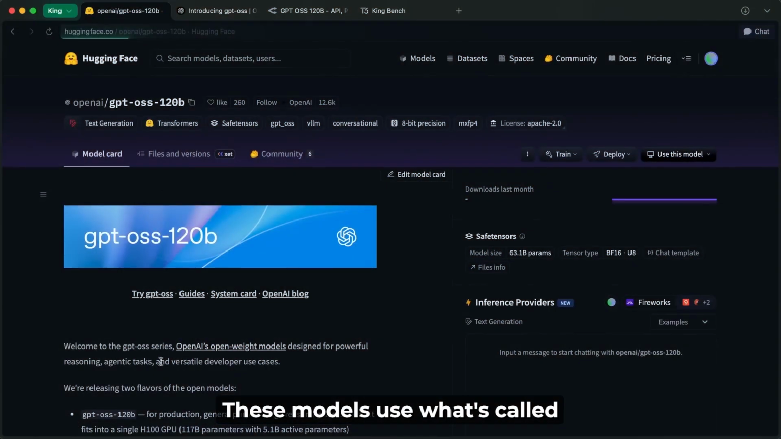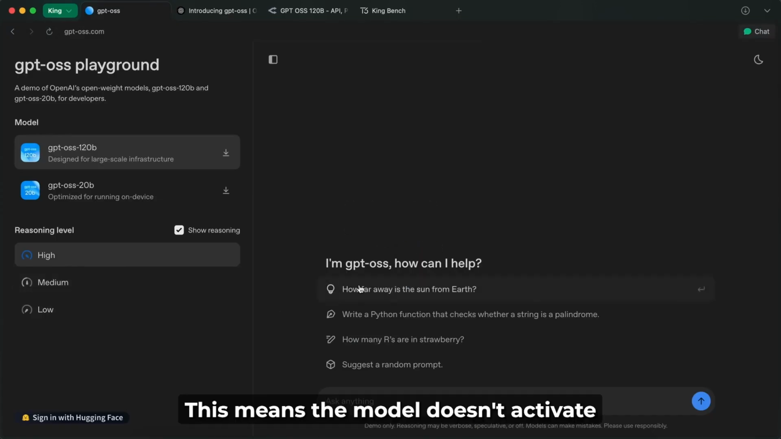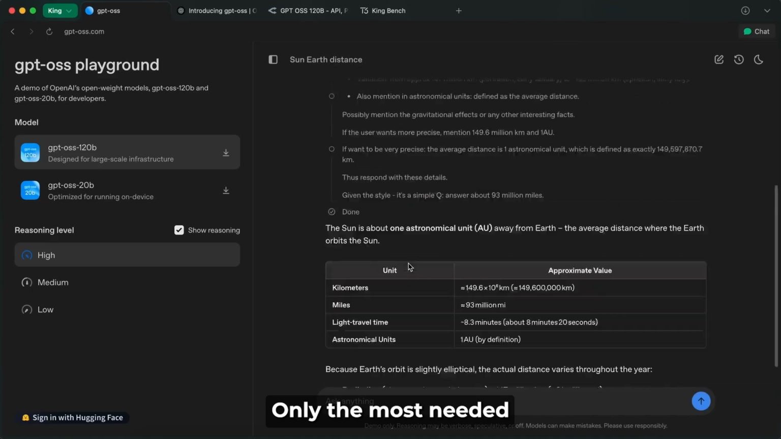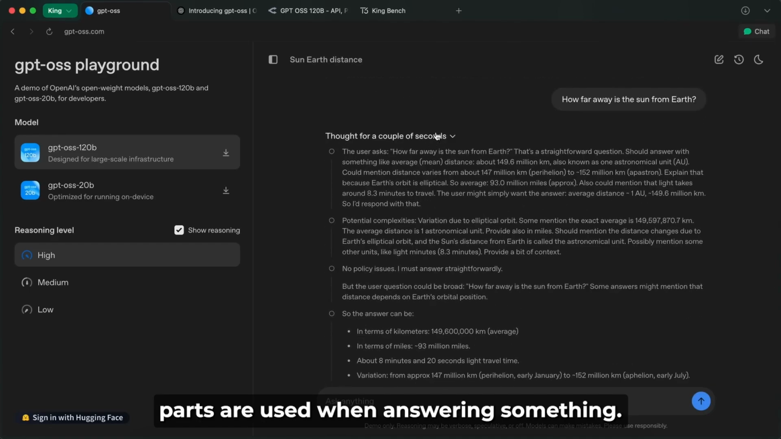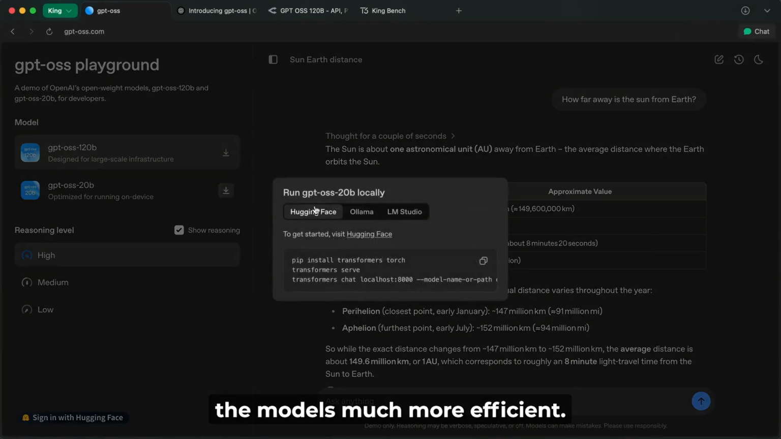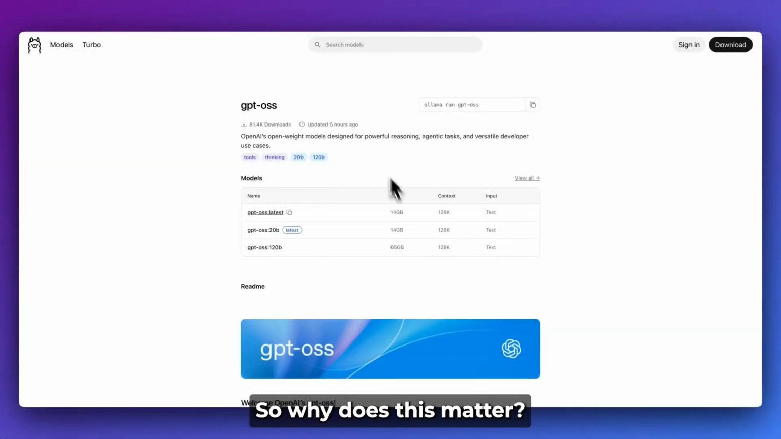These models use what's called mixture of experts, or MOE. This means the model doesn't activate all of its experts at once. Only the most needed parts are used when answering something. This saves memory, keeps things fast, and makes the models much more efficient. So why does this matter?